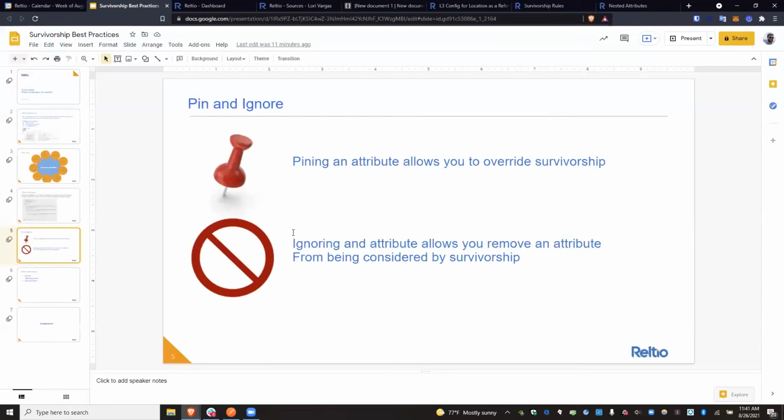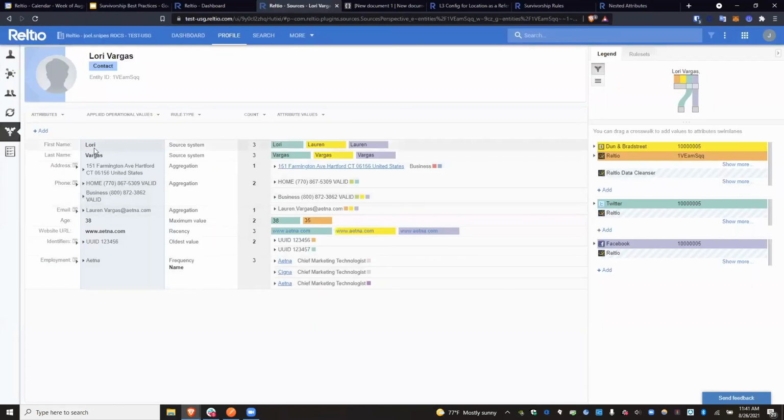I was touching on the pins and ignores before, but I would like to go a little more into them. Your data steward is reviewing Lori's record and they know for a fact, maybe they just looked at her LinkedIn page, that she is currently working at Cigna. She no longer works at Aetna. However, your survivorship rule is bringing Aetna to the front, right? We don't want to change every record in your tenant survivorship strategy just to get Lori right, because that'll likely cause other problems. This is where the pin and ignore come in handy.